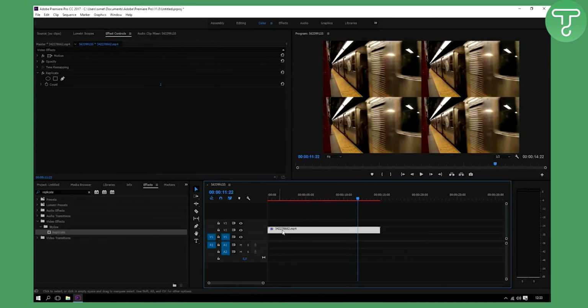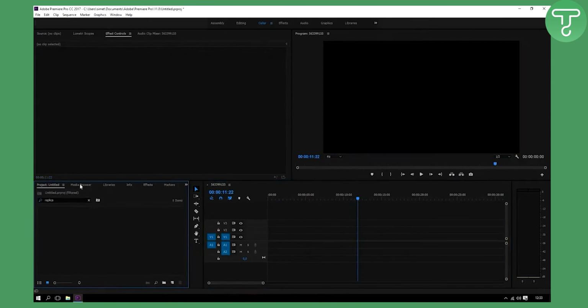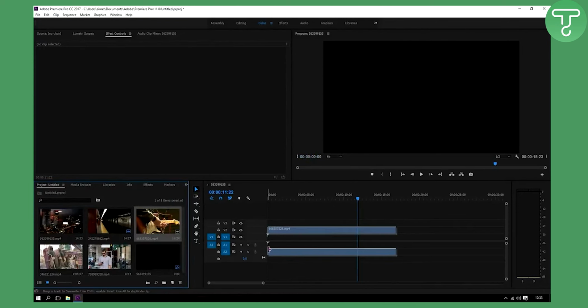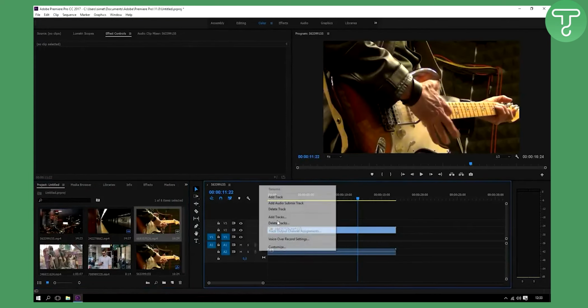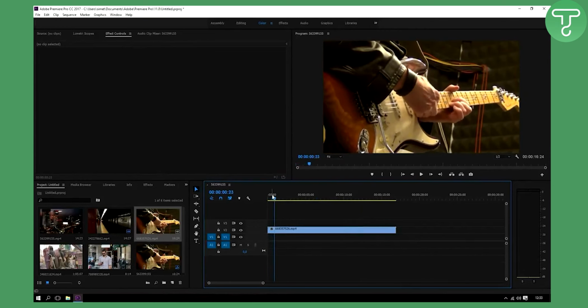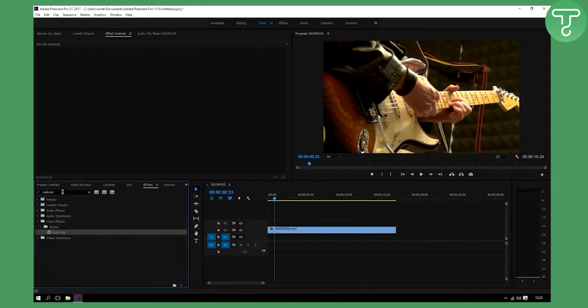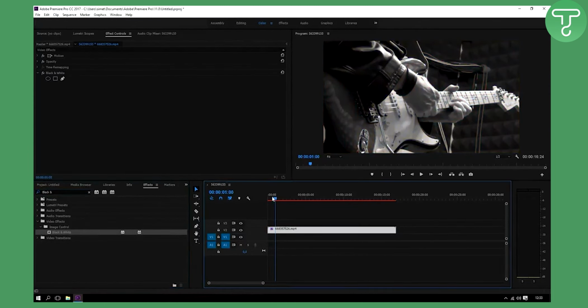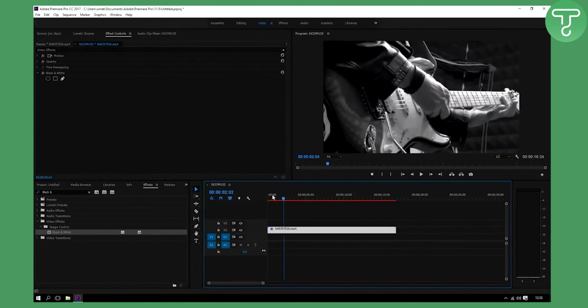And yeah, so basically let's go on to the next one. So we need to go to the guitar clip like that. Again, we don't need this track, so delete the track. So here's a man playing guitar, and what you can do with it is go to effects, go to black and white. And this is a kind of effect that we can use in our own videos.